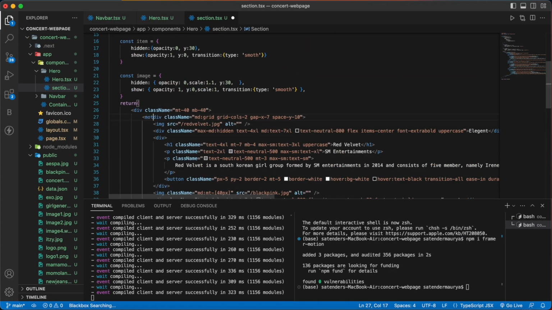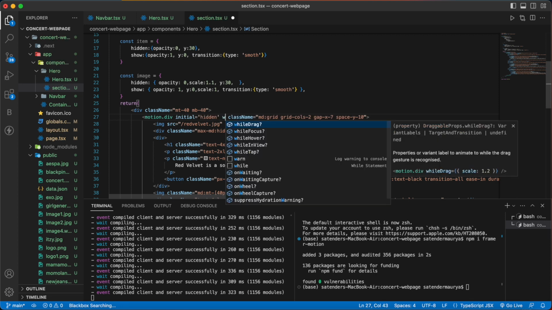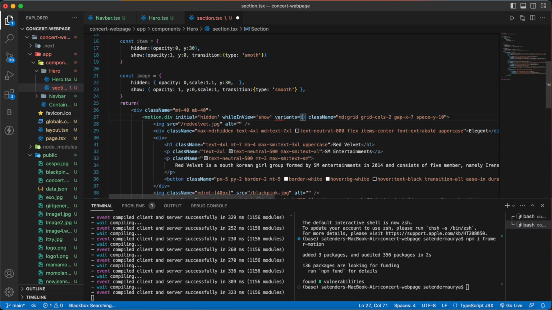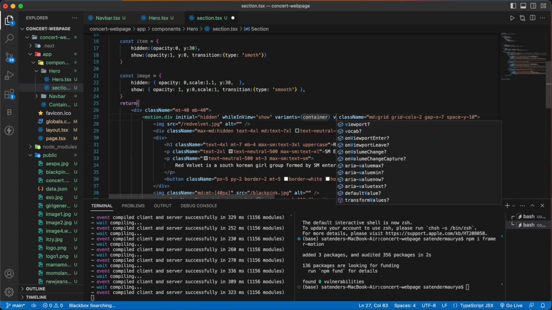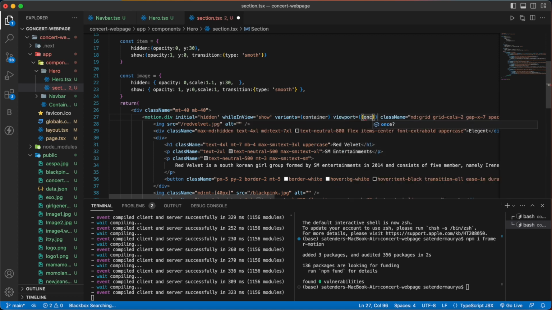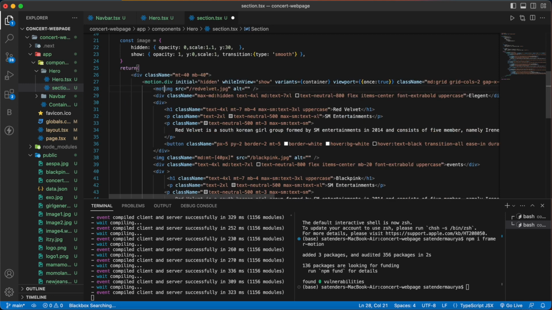Let's make this div motion.div, and then inside that we are going to have our initial, which will be hidden, then variants will be container, and then again viewport will be once, and for the image we are going to add a motion.image and variants will be image, and then here we are going to add motion.div, and then variants will be item.